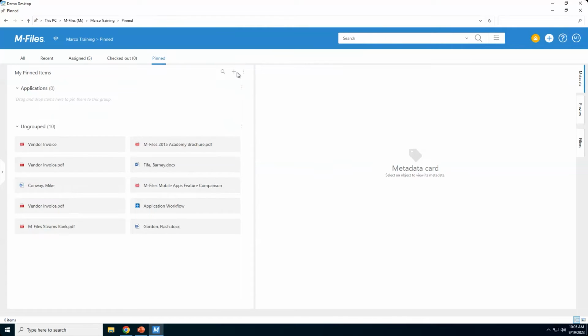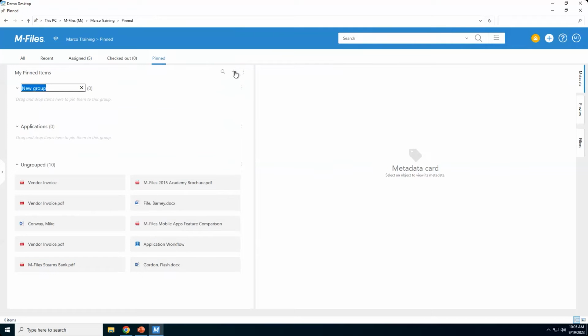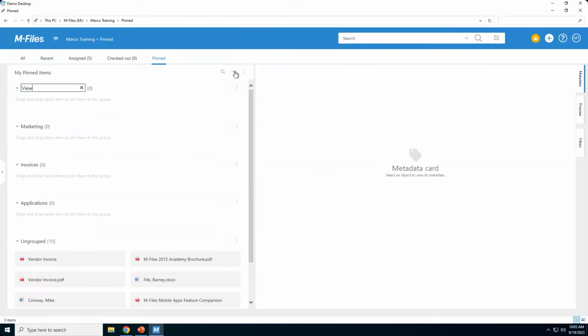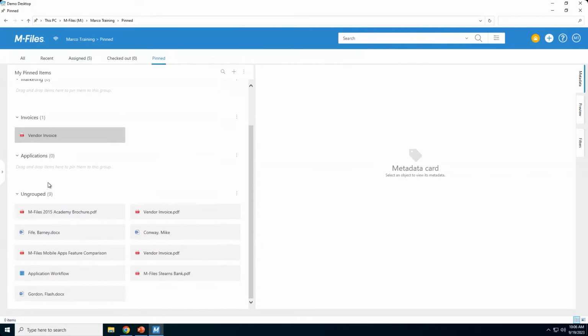Another group is going to be invoices. Another group will be marketing. And a final group will be views. Okay, how do we group it? Good question. Because right now, none of these groups have any documents in them or objects. So you take one of your documents in the ungrouped area, hold down your mouse button, and drag it to where you want it. And a box appears you can release.